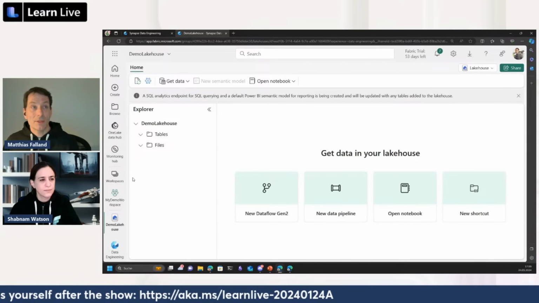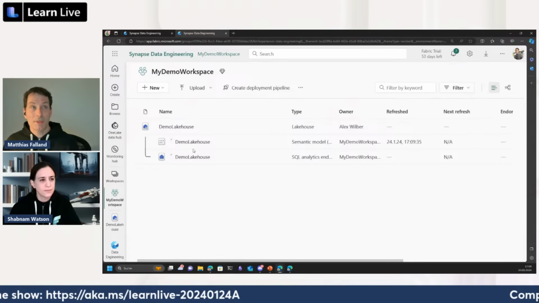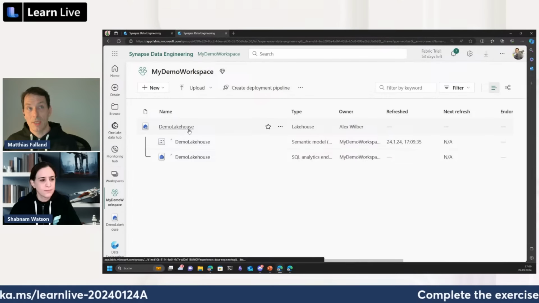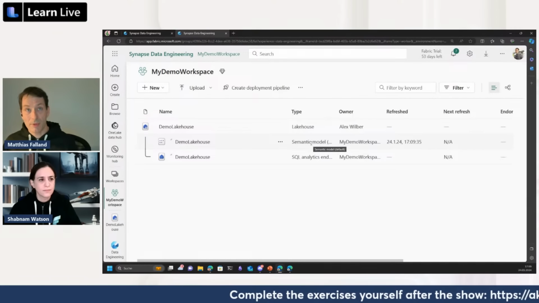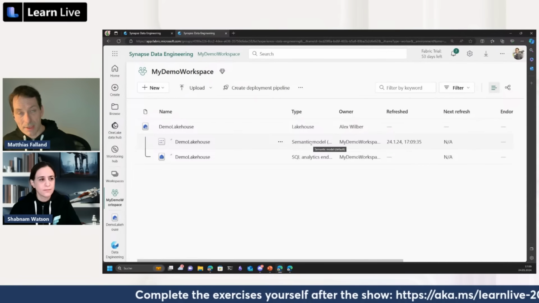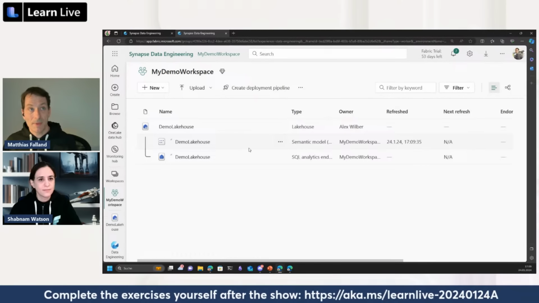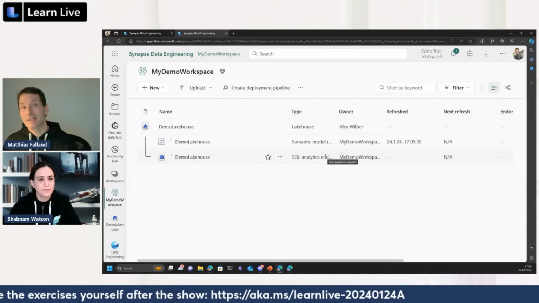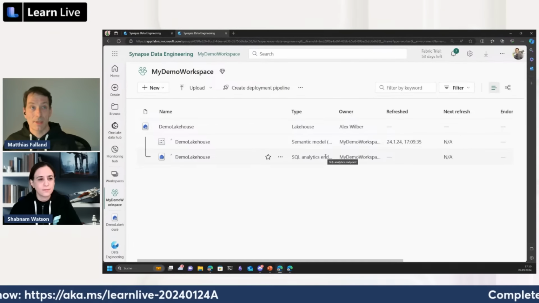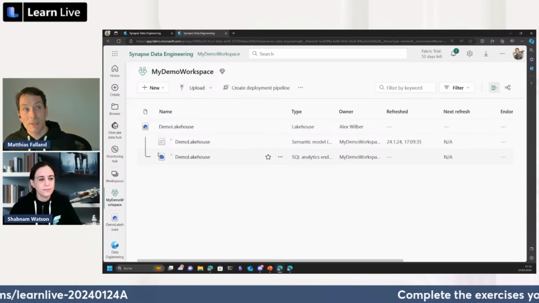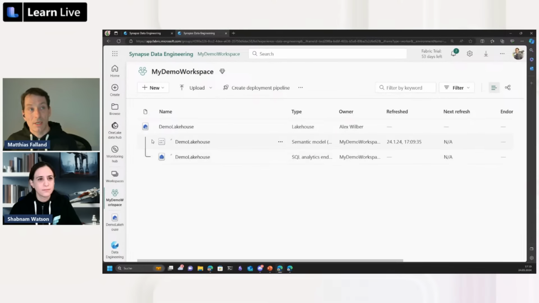When we go back to our workspace, we will see that we have our demo lakehouse, and also the semantic model was created, which is basically the Power Query model. And the SQL Analytics endpoint, where I can run SQL queries directly on the Lakehouse, is also automatically generated. You see it in this graphical representation. This is like a child item on the demo Lakehouse.